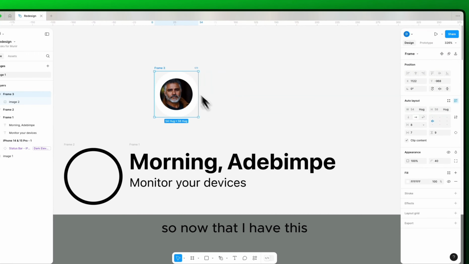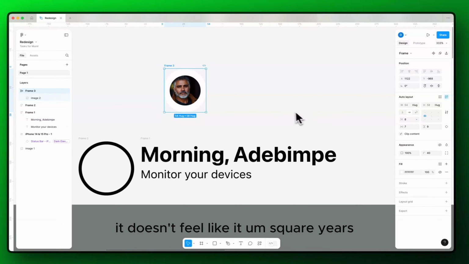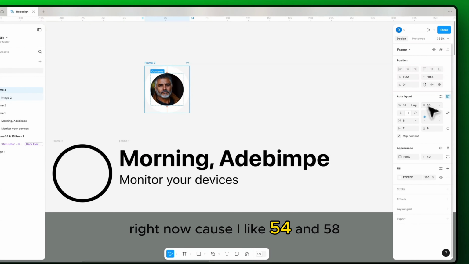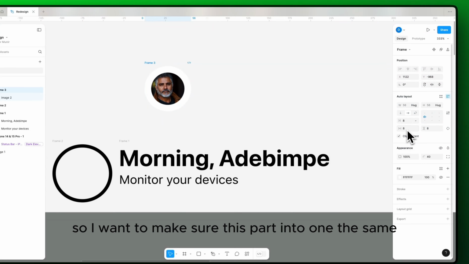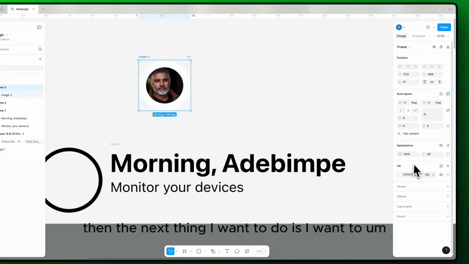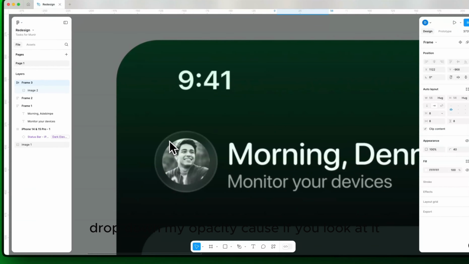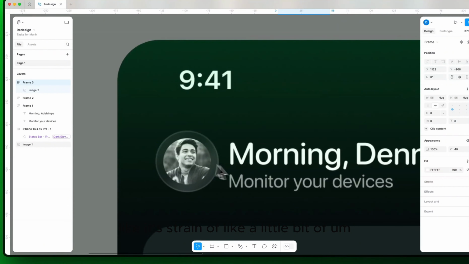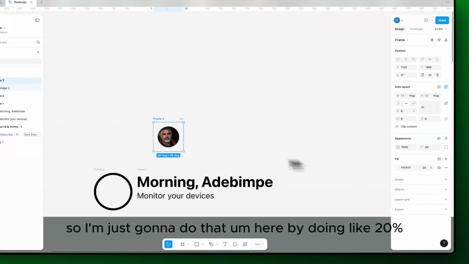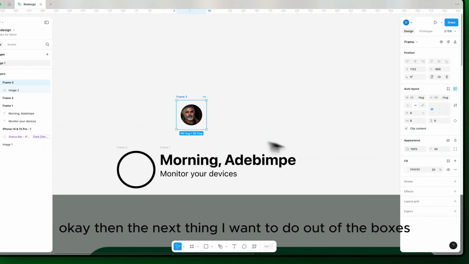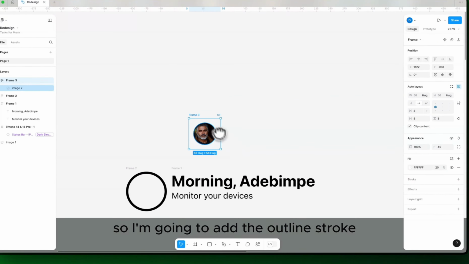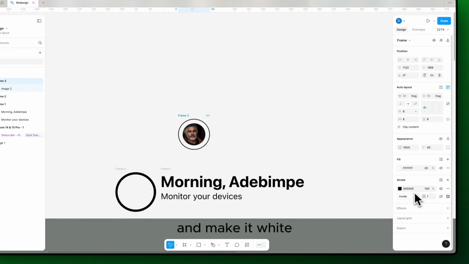Nice. So now that I have this, it doesn't feel like a square yet. All right, so what I can do to make it feel like a square, because I have 54 and 58, is make sure that these two paddings are the same size. Then the next thing I want to do is drop down my opacity, because if you look at it, it's showing a little bit of the background, right? So I'm just going to do that here by doing 20%. Okay, then the next thing I want to do, if you notice, it has this outline stroke. So I'm going to add the outline stroke and make it white.